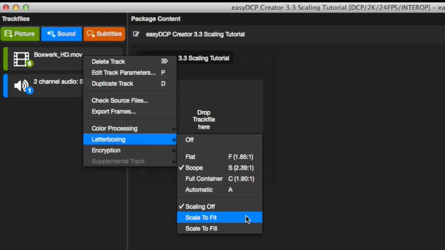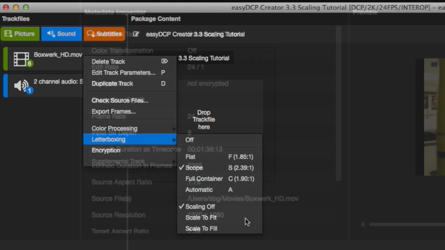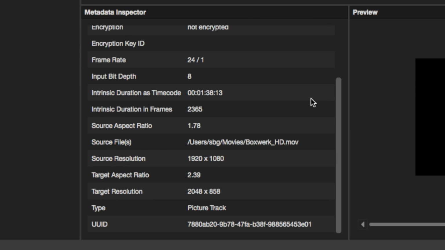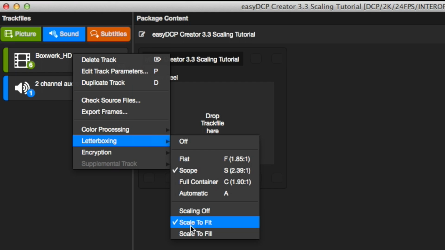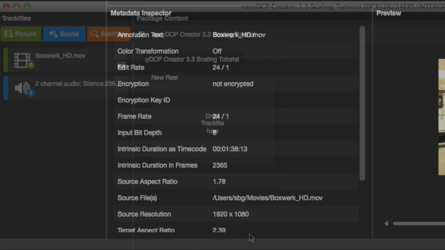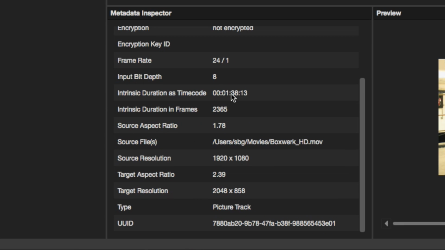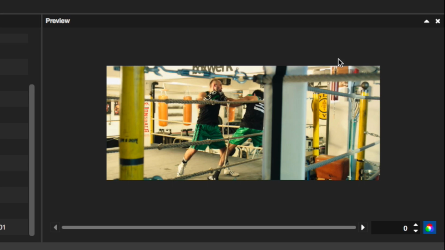The first option, called Scale to Fit, will scale the sources so that they completely fit the target resolution, but without any cropping. Black bars will be added to fill the target resolution, if necessary. Scale to Fill, on the other hand, will scale the sources so that the target resolution is completely filled out, no black bars will be added. Parts of the images might be cropped in this process.